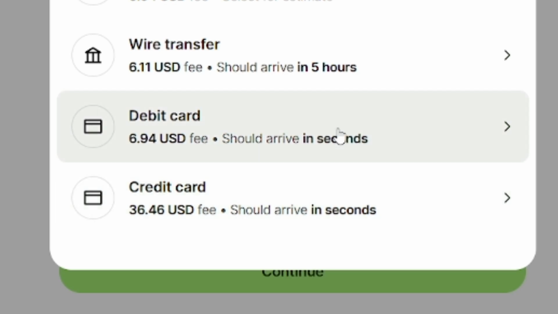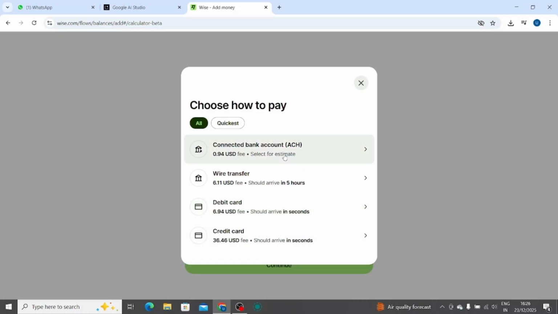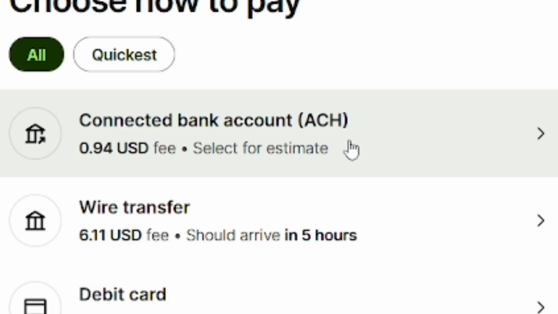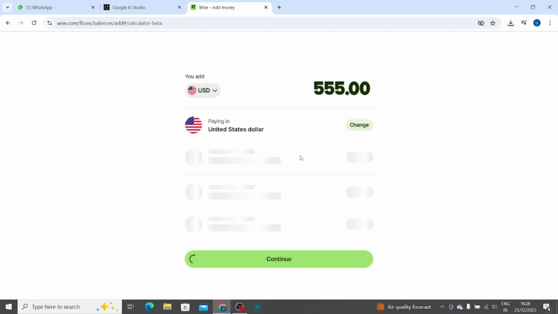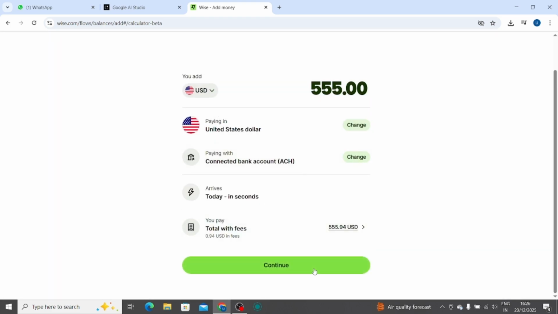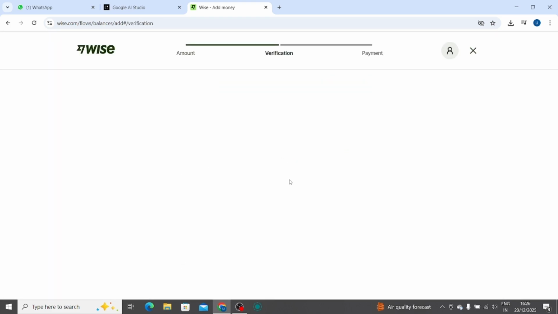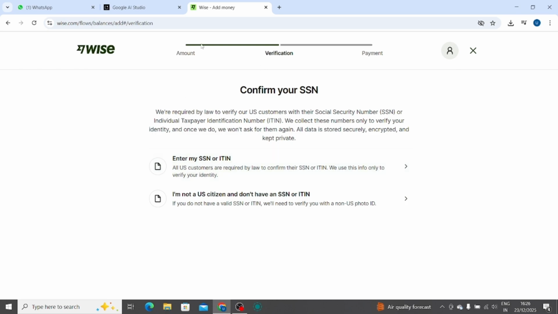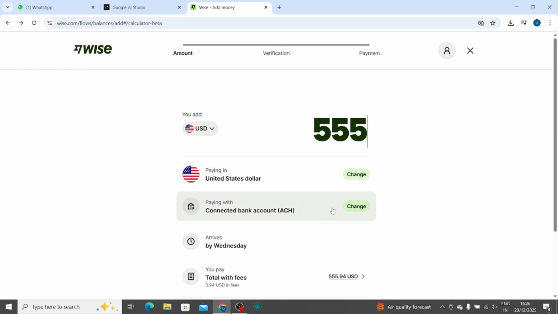Option 2. Add money using bank transfer. The second method is bank transfer. Wise will give you local bank account details, such as account number, IFSC, or routing number. You can transfer money from your bank account to these details. This method may take 1 to 2 working days, depending on your bank.